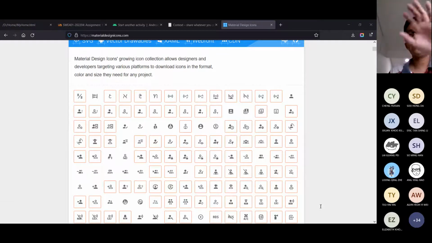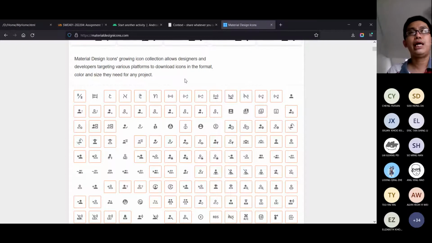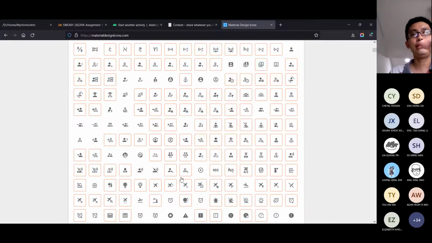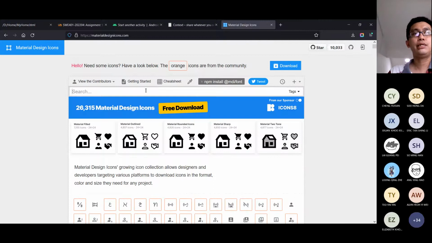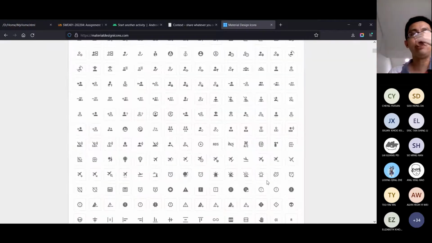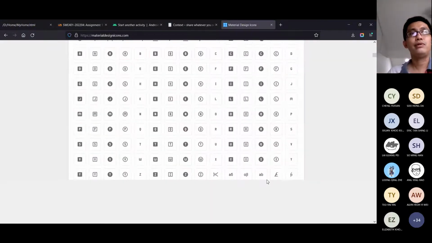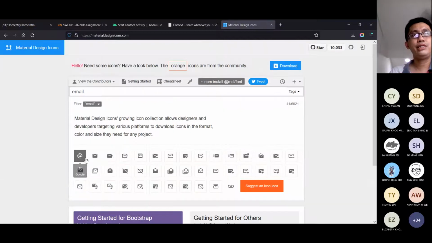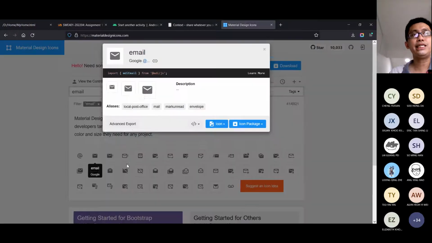Just Google, there are many out there. Then you look for the email icon. Let's say email. Search. So you filter. But this website is a bit slow. I don't like it, very slow. Okay, email. All these are email. You just look for email. Let's say you want this one. Just tap on it.